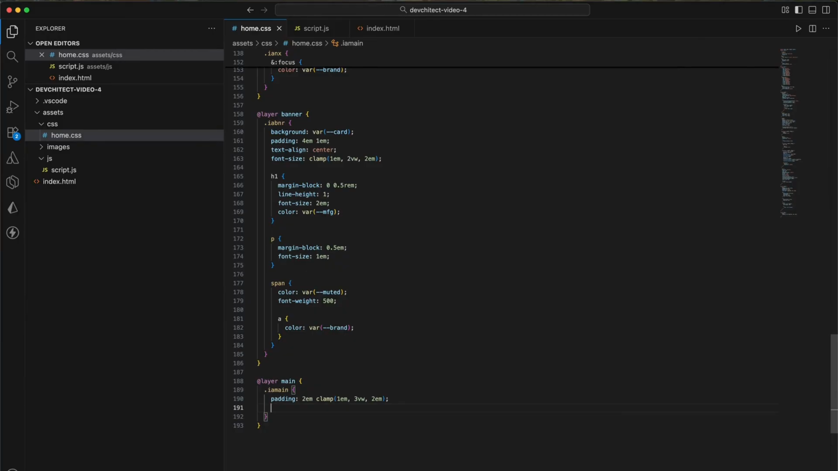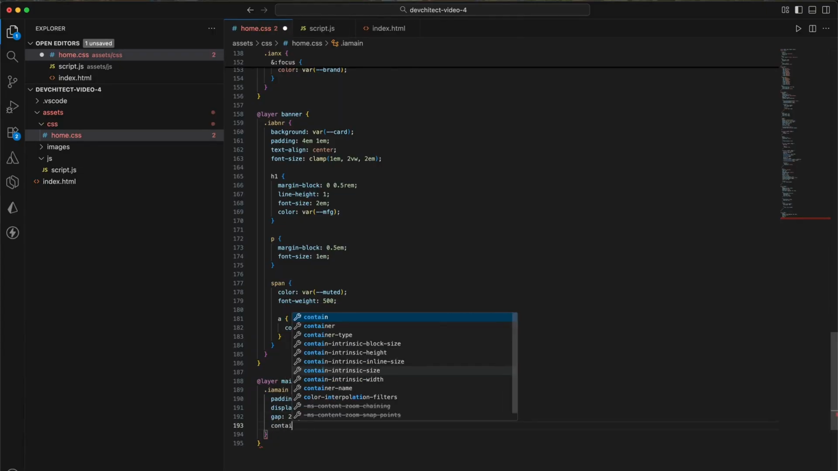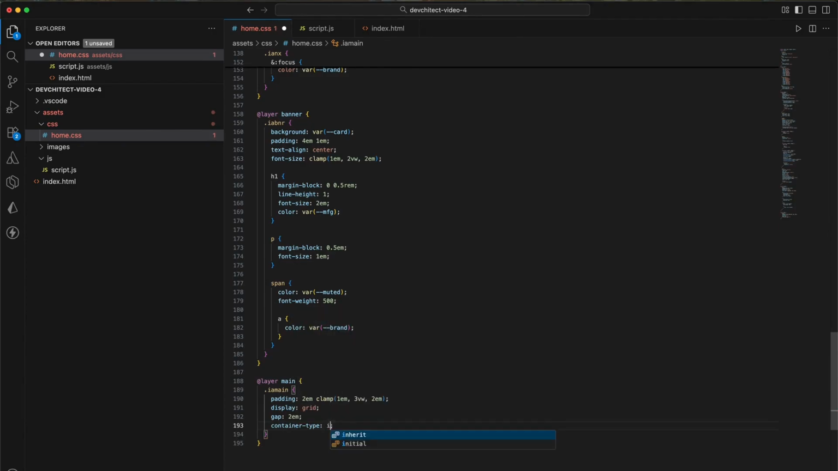After padding, we'll add display grid, with a gap of 2em, and we'll whip up a container using container-type with inline-size. Next, we'll throw in a media query. It's like a container query, but it's for the global viewport width, for print view, and for portrait or landscape orientation. Back in the day, and still now, media queries were the go-to for responsiveness. But container queries are super new and solve some critical problems.